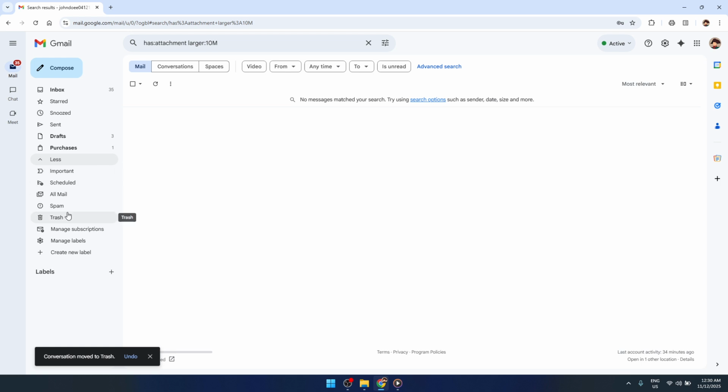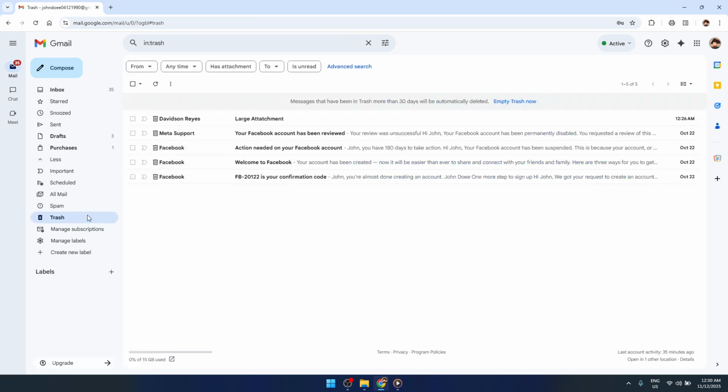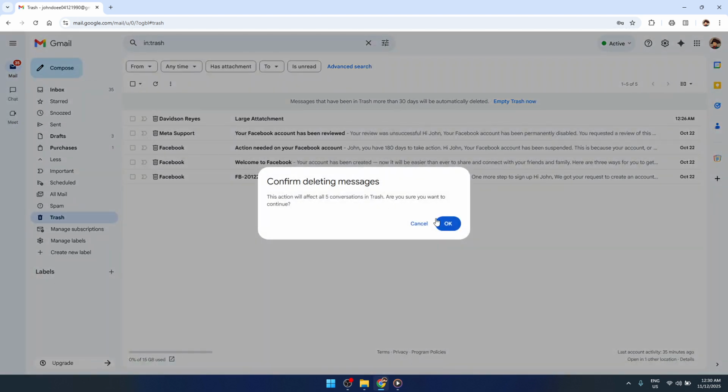Head over to the trash label located in the left sidebar of your Gmail interface. Once you're in the trash folder, you'll see an option called Empty Trash Now. Clicking this will permanently erase all the emails and their attachments, thus liberating your storage space. Make sure you're absolutely certain before choosing this action, as a confirmation prompt will appear to ensure that this is what you intend to do.